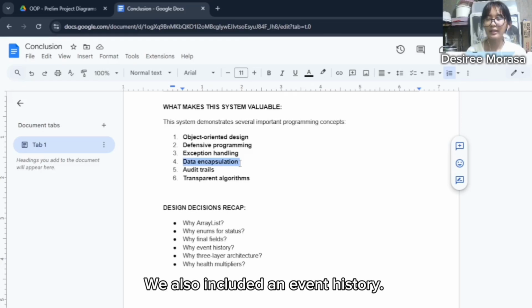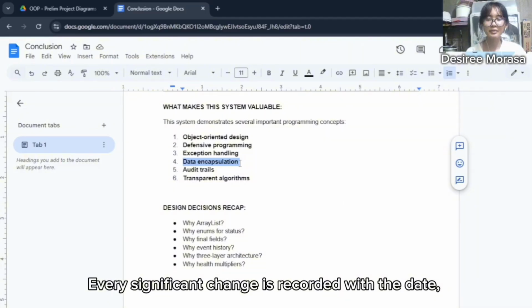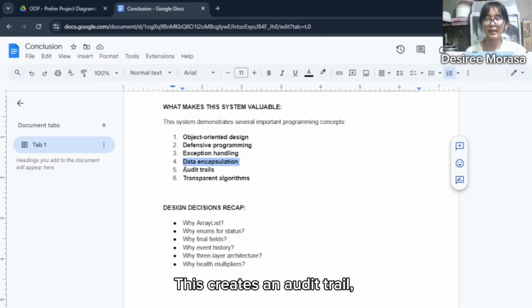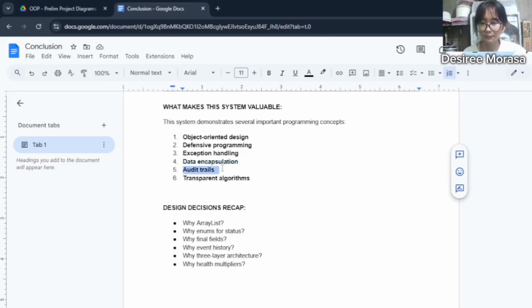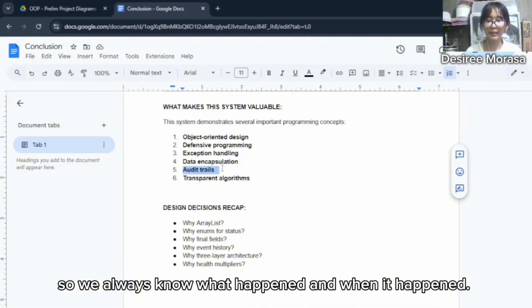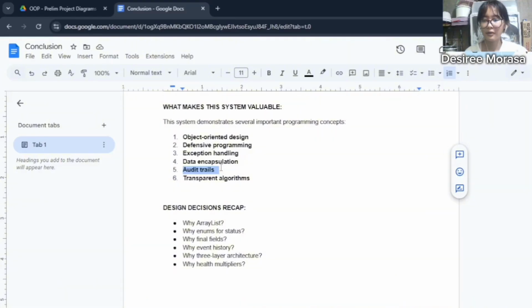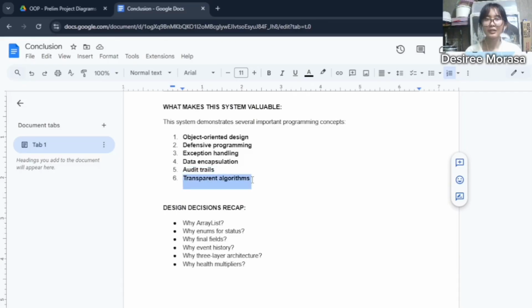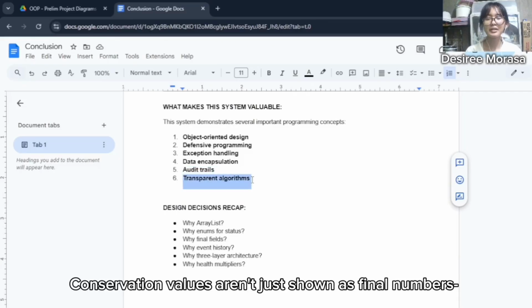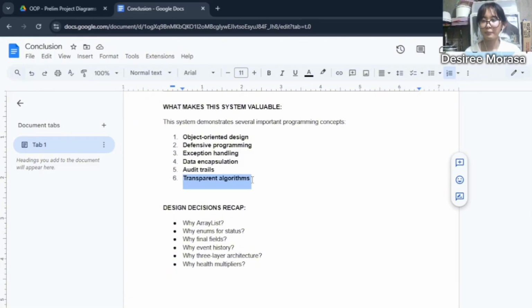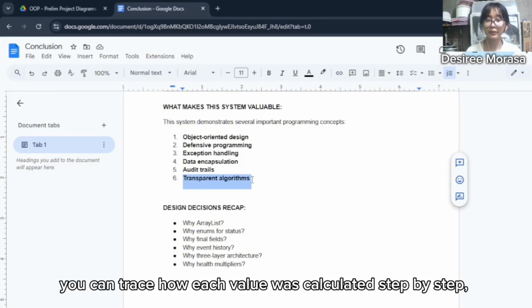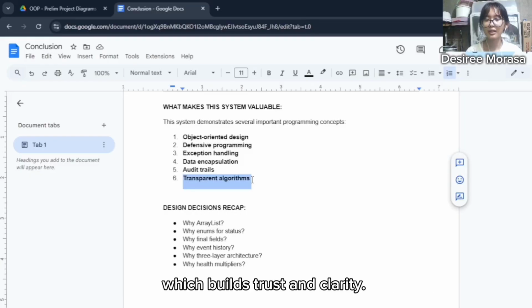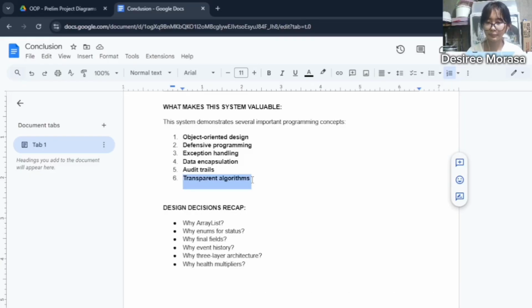We also include an event history. Every significant change is recorded with date, type, and details. And this creates an audit trail, so we always know what happened and when it happened. Finally, we have transparent algorithms. The conservation values aren't just shown as final numbers. So you can trace how each value was calculated step by step, which builds trust and clarity.